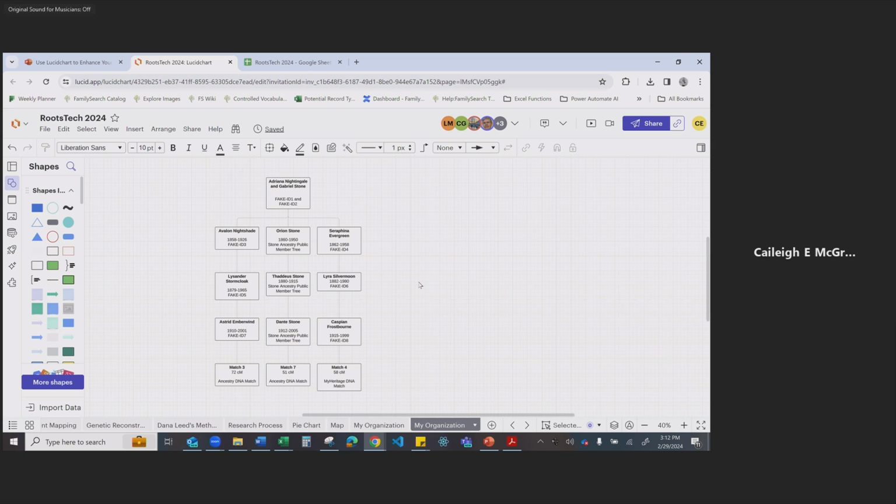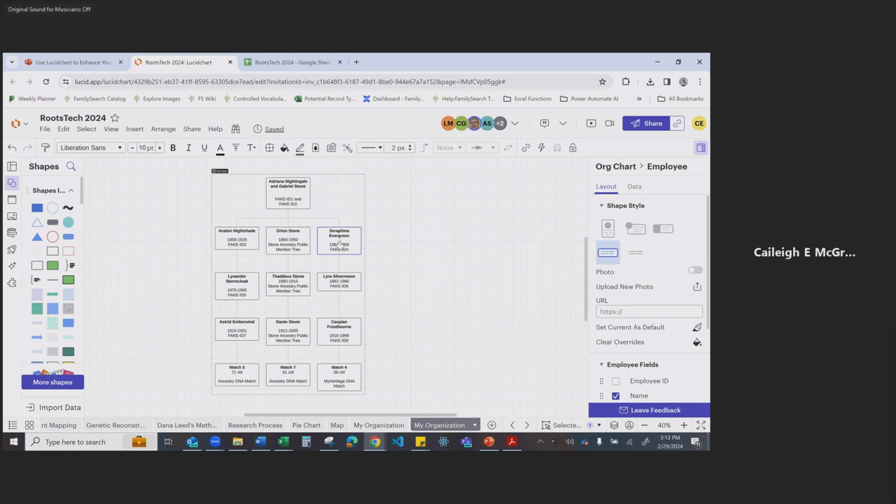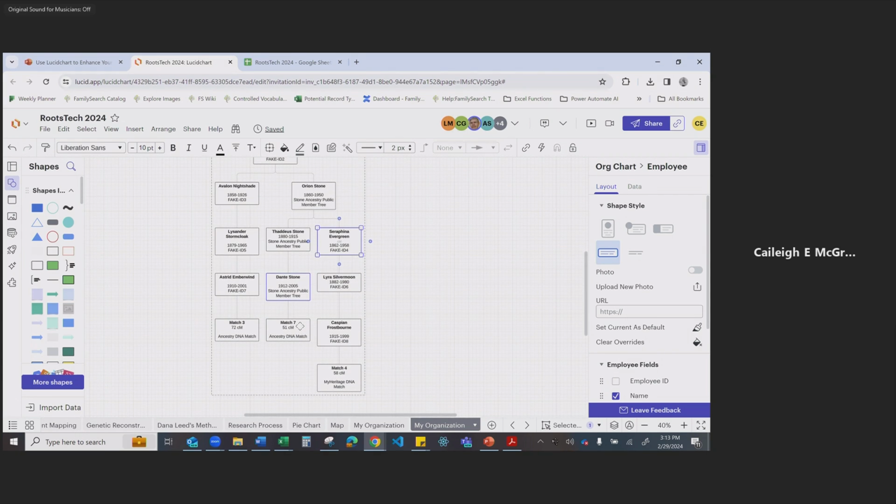And maybe let's say on your Excel sheet, you messed something up and Seraphina actually isn't the daughter of Adriana Nightingale and Gabriel Stone. She's actually the daughter of Orion Stone. So you can drag and drop her over there, and then it's going to just put it all under Orion now. And so it's really easy to drag and drop. I really like it. You can move things around however you need to.